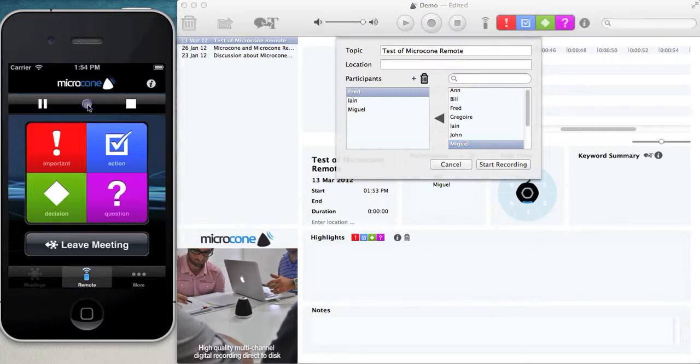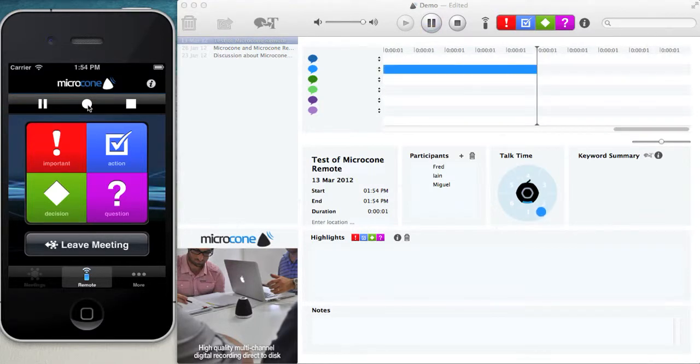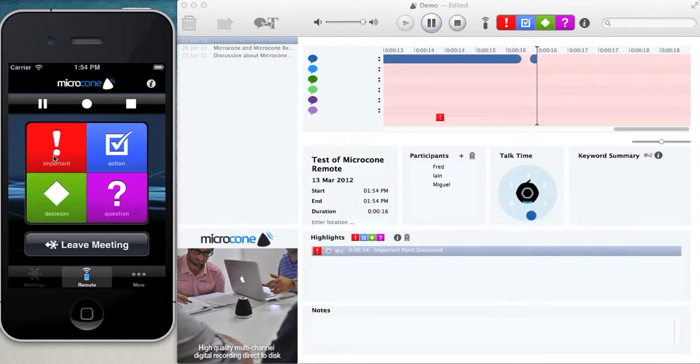If I do that, you can see that on the Mac it started the recording process. Now that the recording's running, you can see the main interface on the iPhone is the ability to tag highlights during the meeting. So we can say an important point happened at this time, or use any of the other tagging buttons that we have available. We can pause the meeting, and then restart it either by hitting pause again or the record button again.